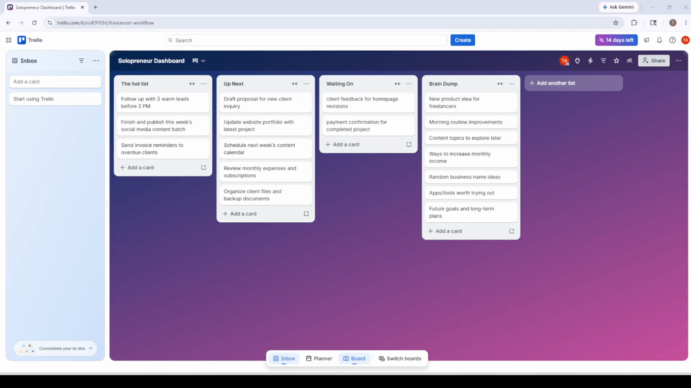In today's video, I'm going to teach you how to build a Solopreneur Dashboard in Trello with Dash Cards. We're diving back into Trello and setting up a clean, simple master board that helps you see exactly what matters today, what's coming next, and what's parked for later. Start by creating a new board and name it Solopreneur Dashboard. Think of this board as your daily cockpit.